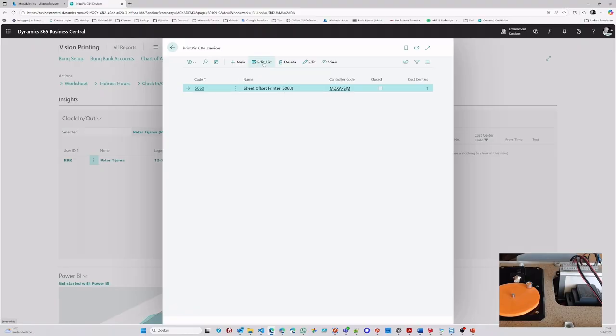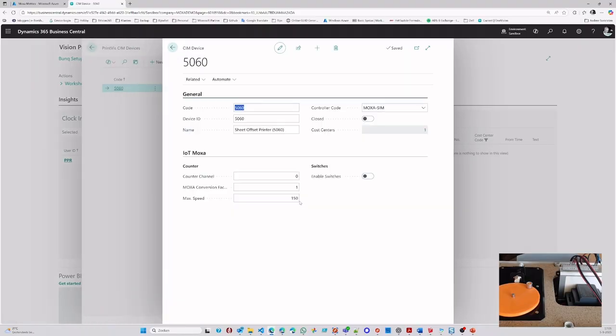On the IoT Moxa tab, you'll find settings for the counter channel and a conversion factor. The counter channel is the digital input channel on the Moxa device starting at 0. The conversion factor is 1 for a sheet-fed machine. For rotary equipment, set a factor based on the circumference, so that pulses translate into a length.